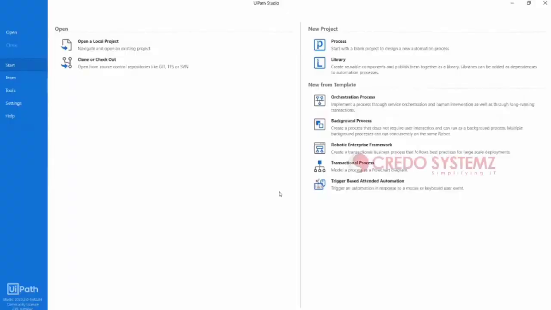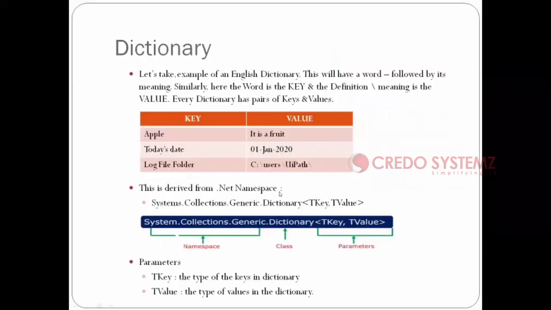This session will be about a concept called dictionary. So what is a dictionary? A dictionary is nothing but, just as the name suggests, a dictionary in real life. When you use a dictionary, it is nothing but a book which has a word as well as its meaning. So when I consider an English dictionary, it's going to have a word and a meaning along with it.